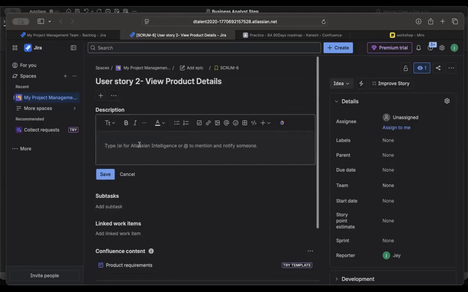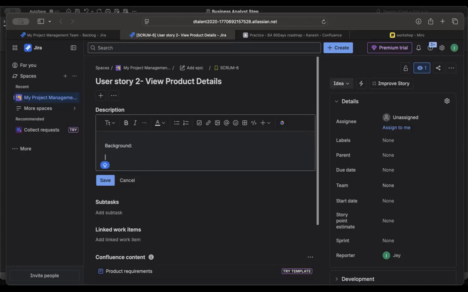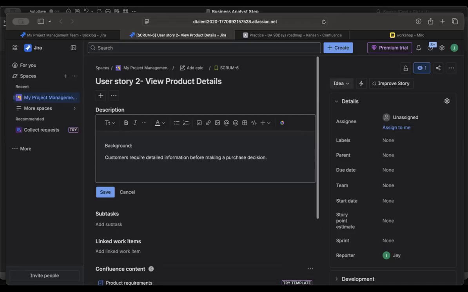Description. Let me start with the background, so that developers know what is the purpose of this user story. Background: customers require detailed information before making a purchase decision. Okay, so that's the purpose.